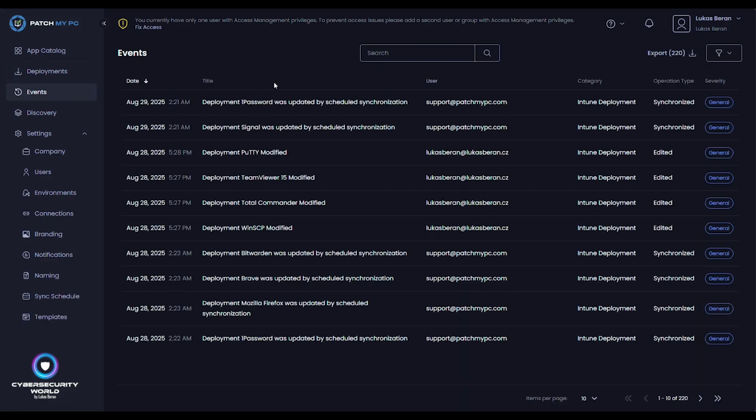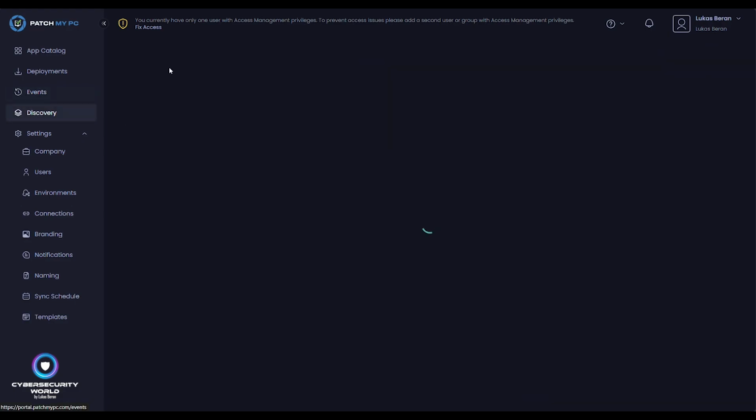On the Events tab, you see events in the Patch My PC cloud tenant. So it's pretty much like an audit log for your environment. You see events generated by the service itself because there were some deployments, synchronizations, and so on. You see also events that you did. For example, I edited some applications here. So it's all in the events table.